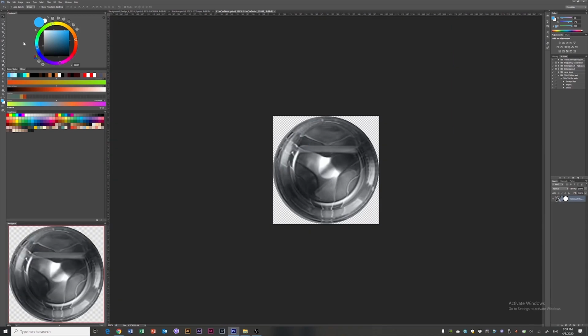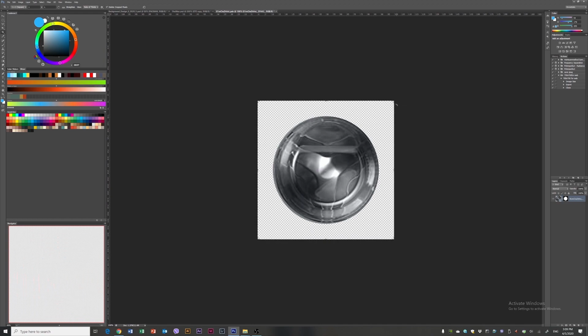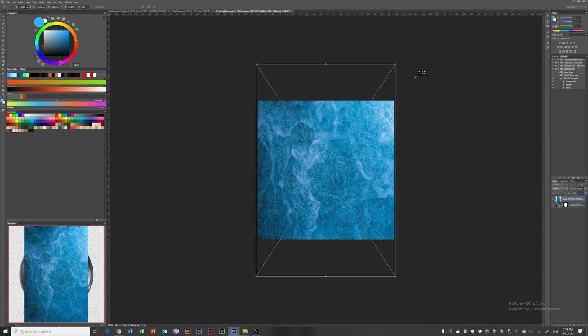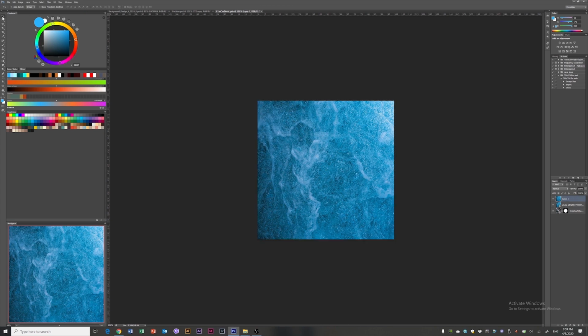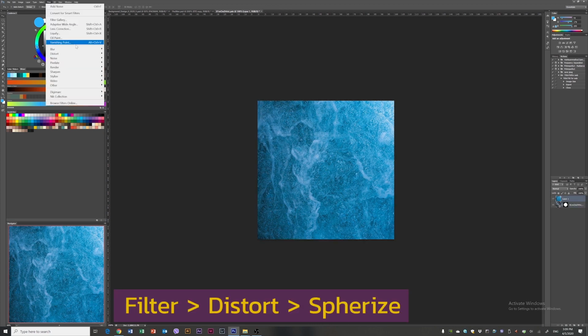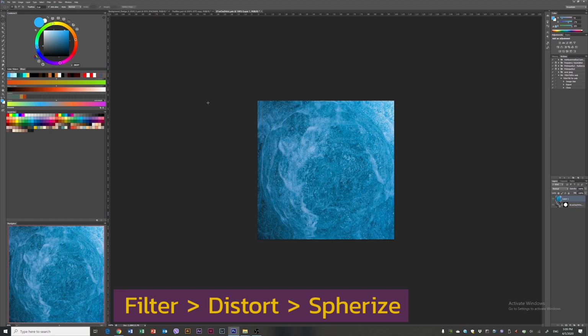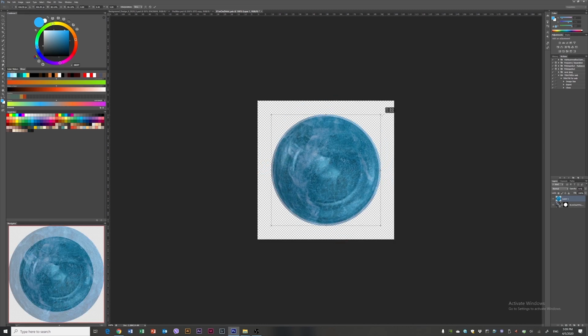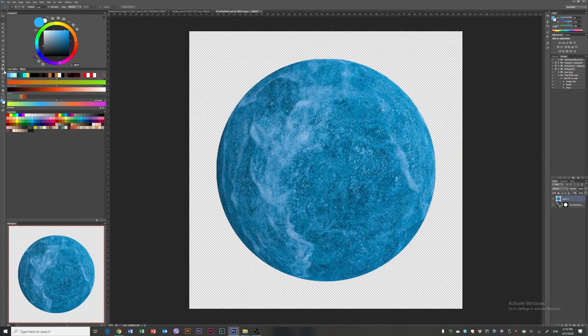Now let's create the eyelid. Go inside the eye smart object and make the canvas bigger. Bring the same texture you used for the ghost and crop it into a square. Same as before, go to Filter, Distort and Spherize. Mask the circle by selecting it and click the mask icon. Apply the layer mask and scale it down so it would be slightly bigger than the eye.